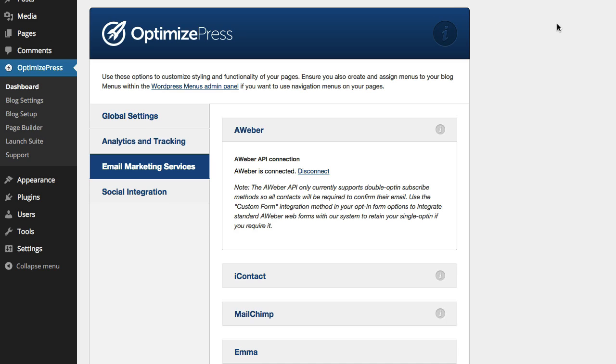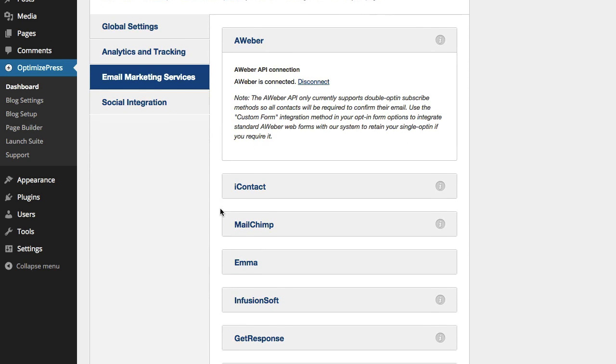We also integrate with many other services. Some of them all you have to do is enter in the API key for them to function in OptimizePress.